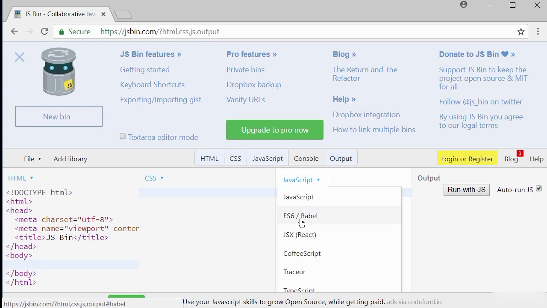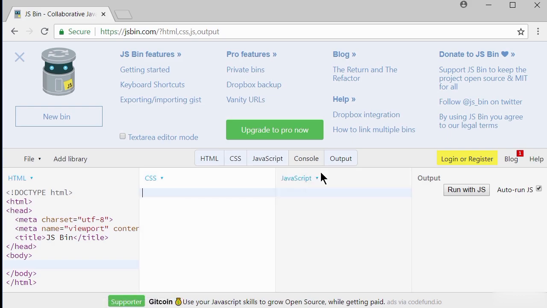If you want to experiment with the ES6 version of JavaScript with Babel, you can click on that. If you want JSX, which is React based, you can click on that. So just click on the one you want, but the default is just plain vanilla JavaScript.